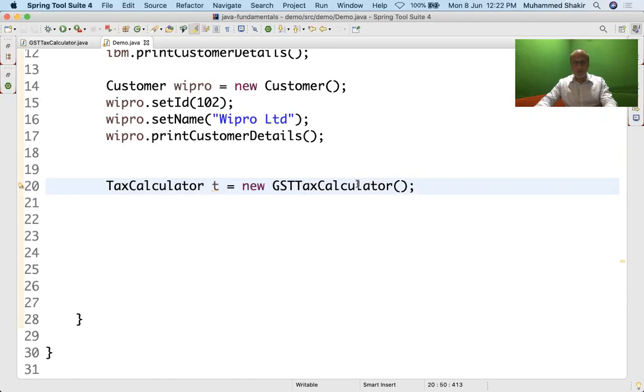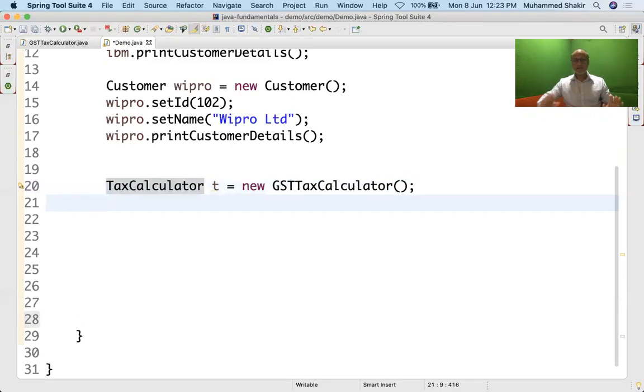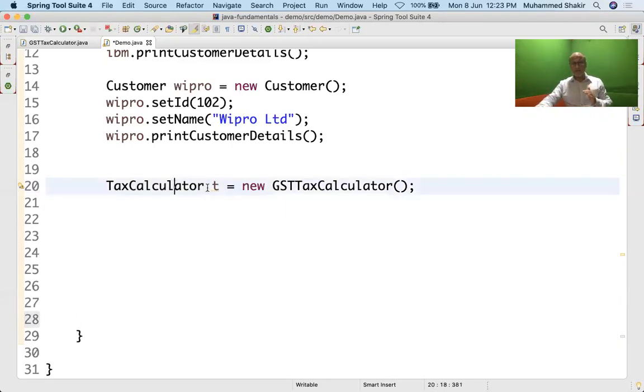You will see, oh, you did not write GST tax calculator here. Even that works. But then you have written just tax calculator here. That also works. No problem. I will explain this later to you. But as of now, understand that a reference variable of type interface can very well be instantiated to the concrete class. I repeat, the reference variable of an interface can very well be instantiated to the concrete class.